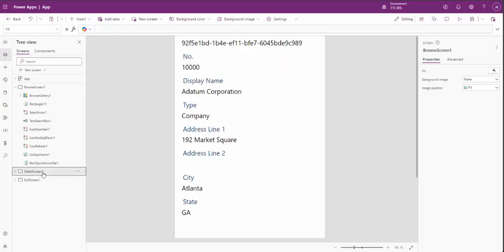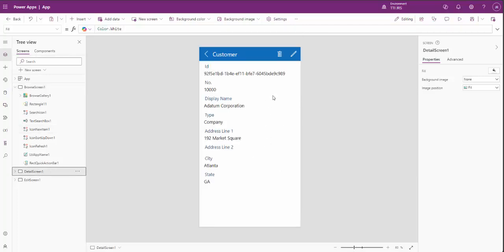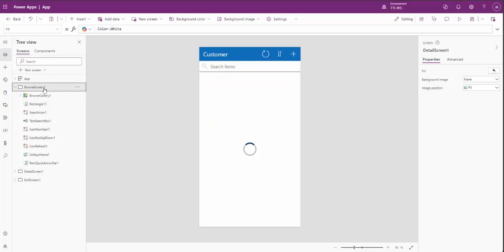We have the detail screen. As you know, the details screen will show the record that we have selected in the browser screen, and the edit screen in case we select to edit a record that is selected in that browser. Let's give it a try.